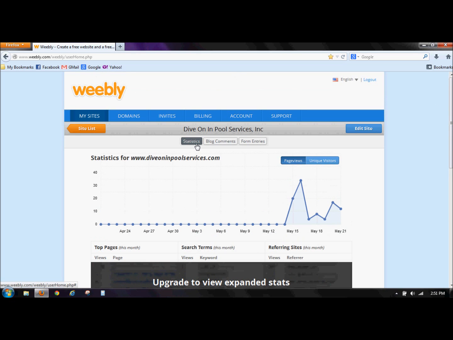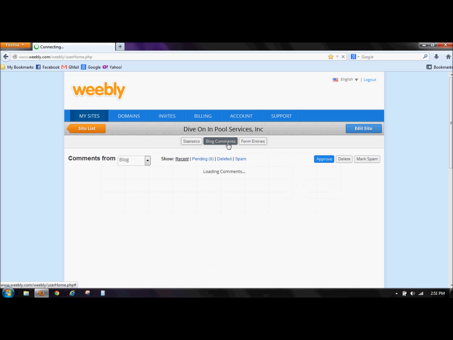You can also, when we have your blog set up and running, go over here to blog comments, and you'll be able to approve any comments. Say you put up a post on your blog and somebody writes a comment, you can approve it and it'll post to the website. You can delete. It's almost like an inbox, like an email inbox, but it's from your blog.